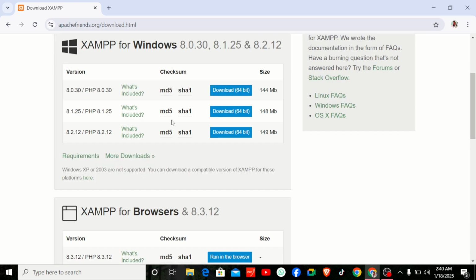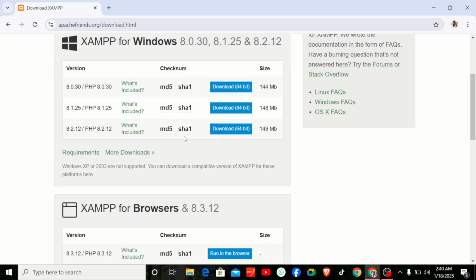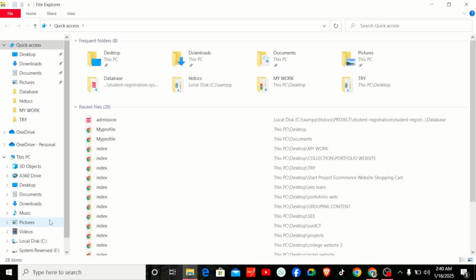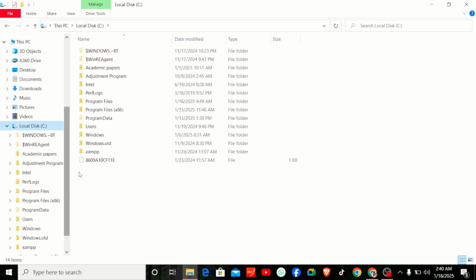Now, you can see we have sizes of this Xampp for Windows. Make sure you go for the latest version, and I recommend that you download this one. In this case, I'm not going to download it because I already have it on my PC. After downloading it, just go straight to your local disk. It is somewhere here. Open it. You will see your Xampp is already installed inside here.